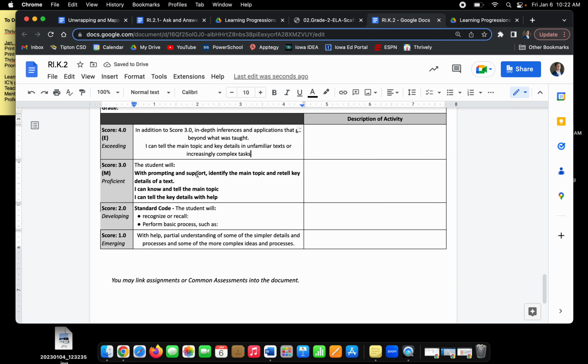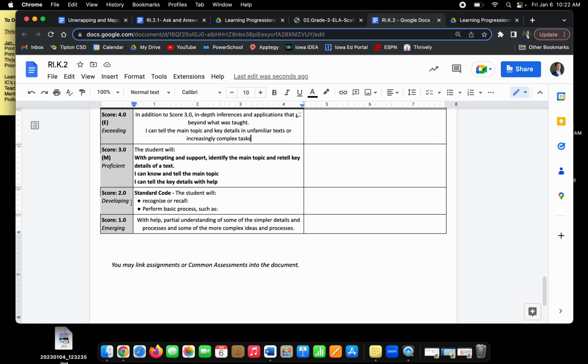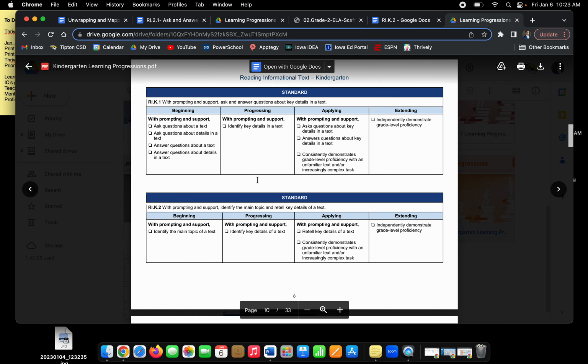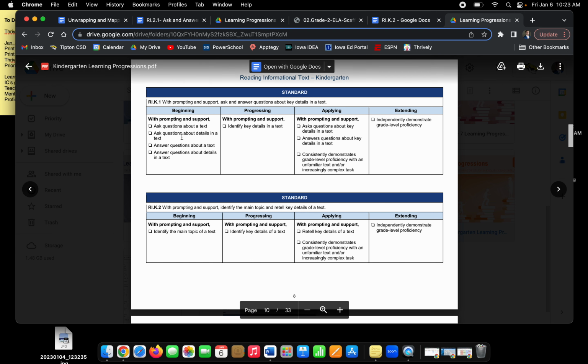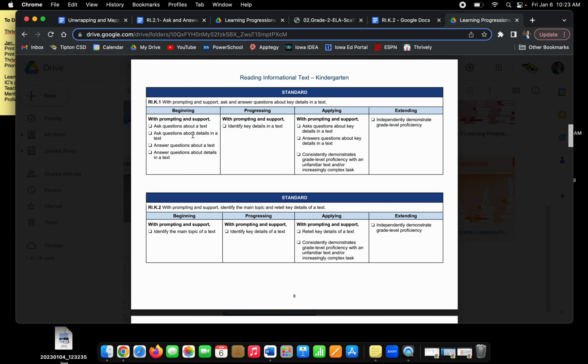So then, now that we've got the 3 and 4 down, or the M and the E, we would come into that developing, or letter D here. This tends to be more on the lower level depth of knowledge. So when we come back here, identifying key details in a text, that's progressing. Or we can come in here to the beginning part where it talks about asking questions in a text, asking questions about details in a text.